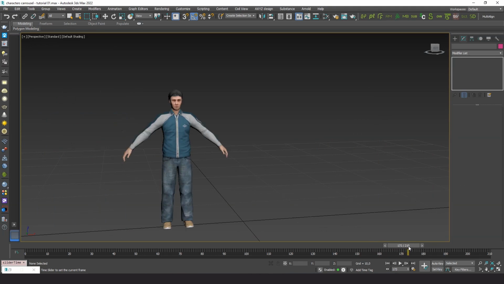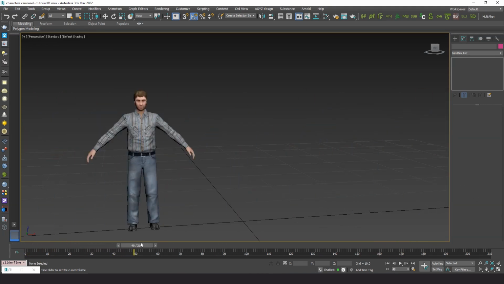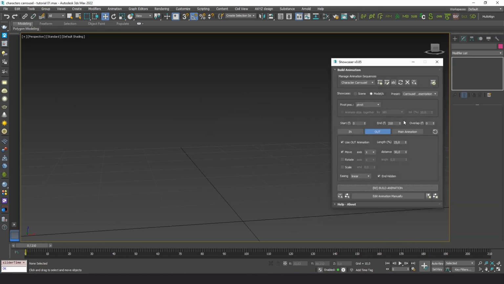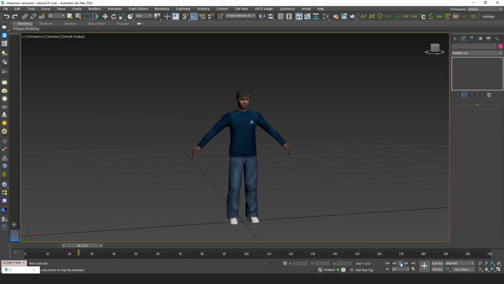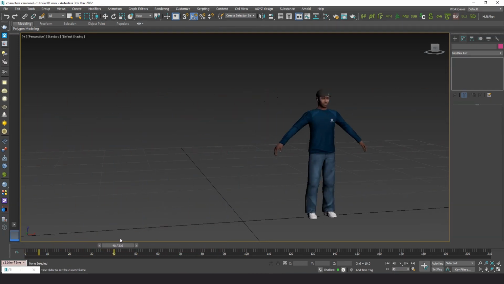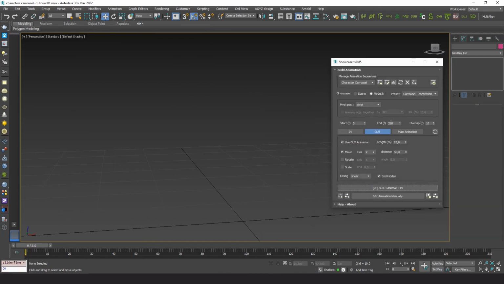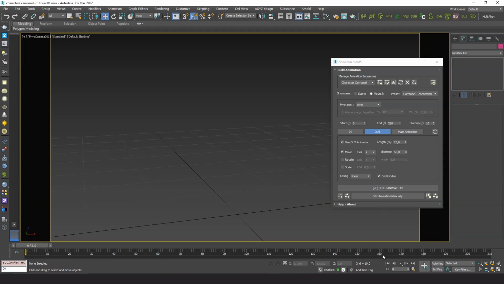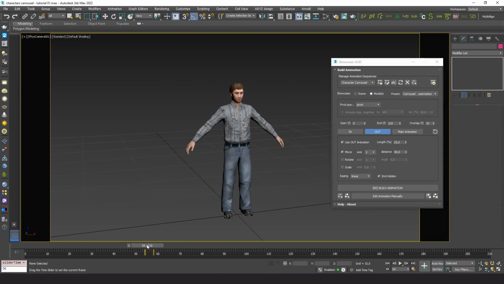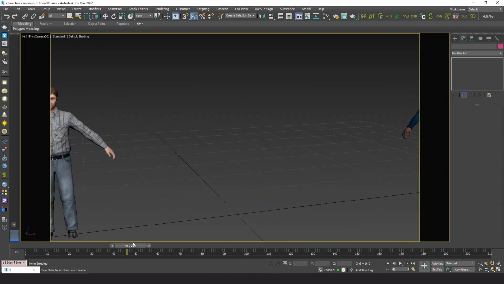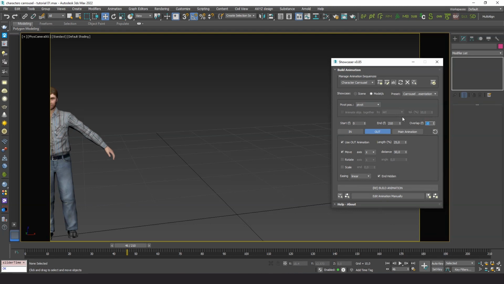Now I want to make the next model coming into frame before the current model finishes coming out of frame. So we need some overlapping. Better watch it from the camera view. Let's try with 15 frames.